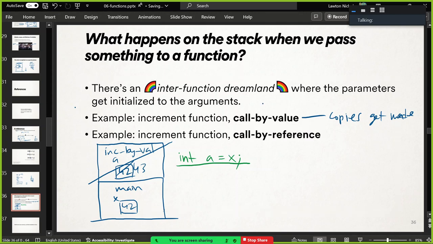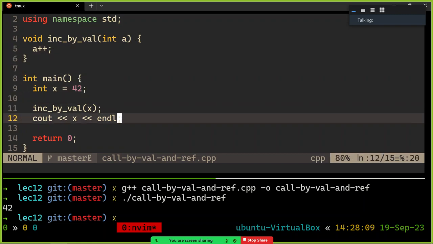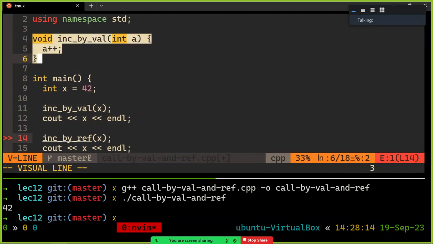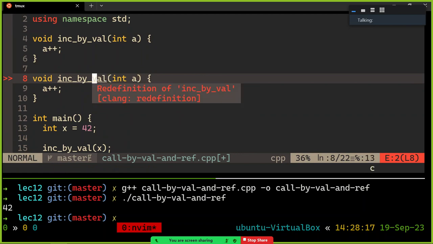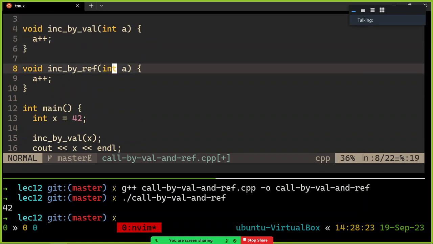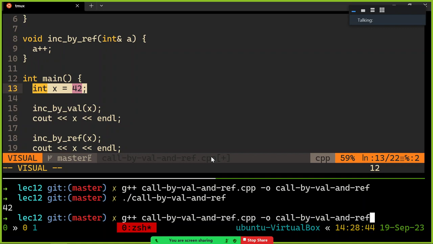Okay? So here is the exact same idea, but I'm going to change one thing about this function. Instead of inc by val, I'll call it inc by ref. So new name, but everything else will be the same. Inc by val, inc by ref. And then the final change is this parameter, it's not going to be a normal int, it's going to be an int ampersand. It's going to be an int reference. All right. And so what does that mean when I call it? Somebody's going to say int reference a equals x, right? In that interfunction dreamland. And that means a is another name for main's x. And it will mess with it. It will work this time.